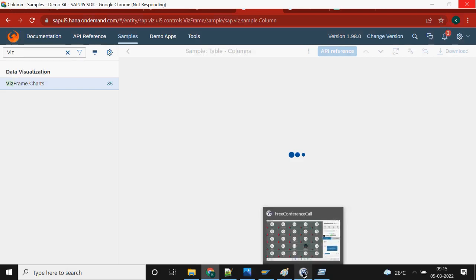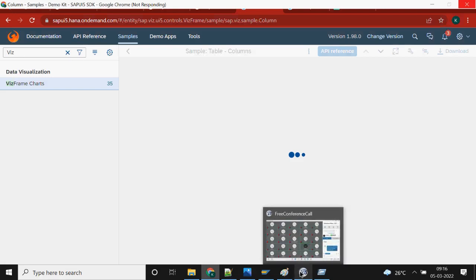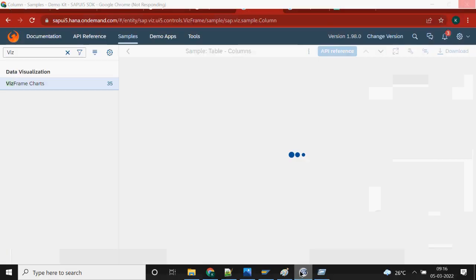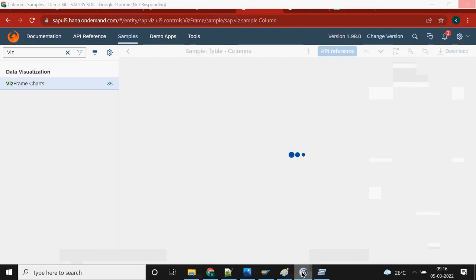So to get it, first of all, you should include all the Viz frame libraries inside your application. One by one we will include the libraries. If you want to use a graph, the Viz library needs to be used. And if you use the Viz library, you can use any type of graph. It is not specifically that only this type of graph can be used.